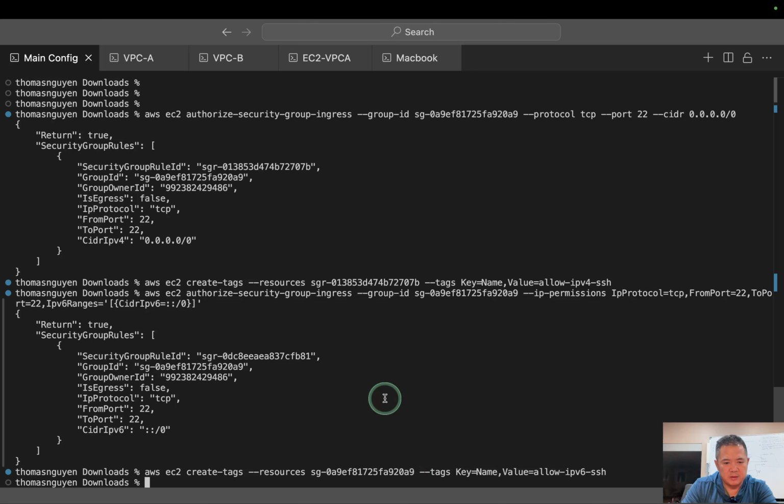Oh, it was just create tags, resources, boom, boom. Oh, I call it this instead. Oops. Okay, so no worries. Let's go ahead and rename this first. SGR is what I need. SGR.